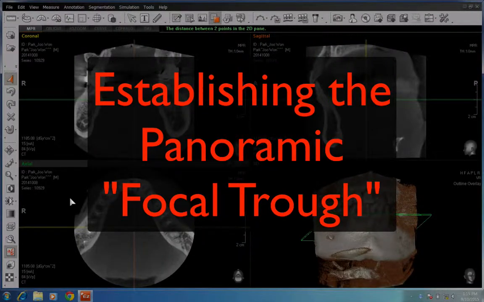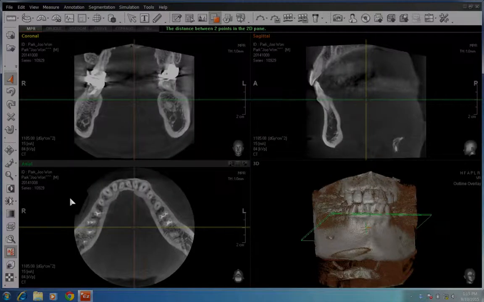Okay, now that you know how to manipulate the image, let's create the focal trough or the arch at which you will be investigating what you want to investigate. So let's, for example, say that we want to draw a panoramic arch on the mandible. We want to look at the mandibular teeth so that we can plan our implant treatment planning.